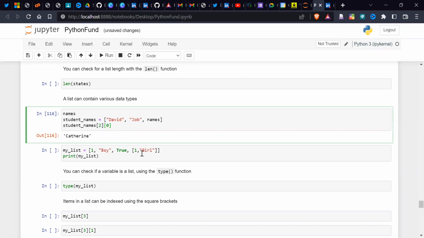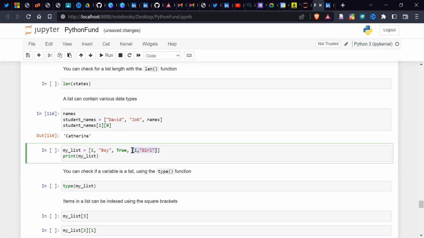So this is an example of a nested list also. You can see my list. We have element 1, we also have the value boy, we also have another value here, true. Then we have another value, which is a list. So currently my list has 0, 1, 2, 3, it has 4 elements. You can see currently my list has 4 elements.